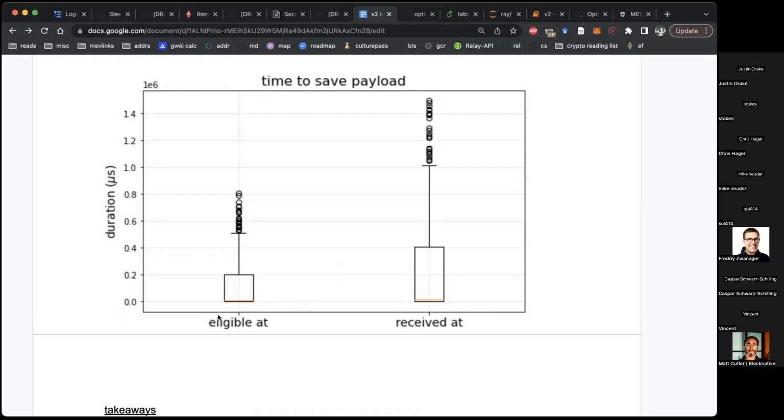This box and whisker plot shows the difference between when the payload is received and when the bid is marked as eligible. Generally speaking, it's quite low, but there's a long tail up to around 800 milliseconds. This is 800,000 microseconds, so that's almost a full second at the long tail. This means the bids could be in a state where they could win the auction, but the block isn't available yet for a full second.